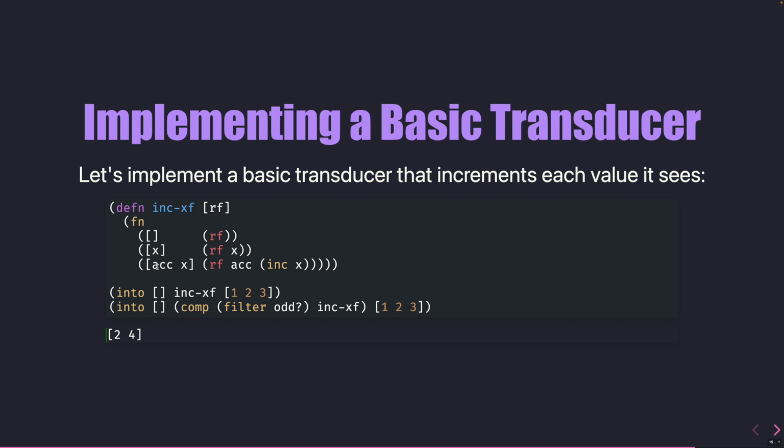Again, like any reducing function, we get an accumulator, we get an x. We are going to call the reducing function we wrapped on the accumulator and transform the value and pass that along. So you see that we're calling this other reducing function in the same way that we would call any reducing function, which basically means that we're counting on that function to do the next step in the transformation, whatever it may be, right? We've done our job here, and then we're just saying, okay, do what comes next.